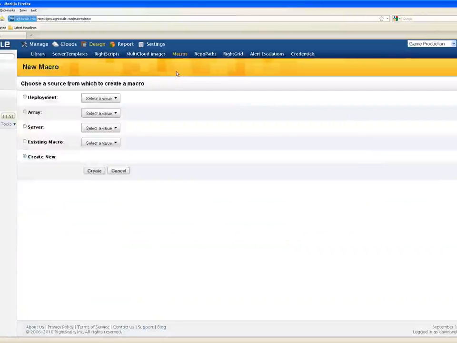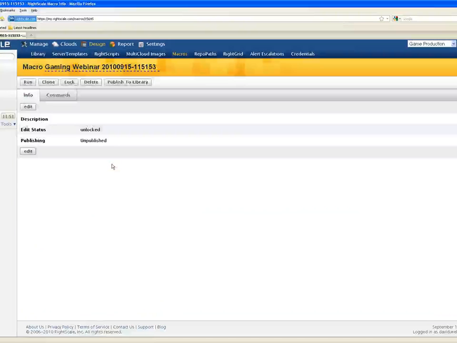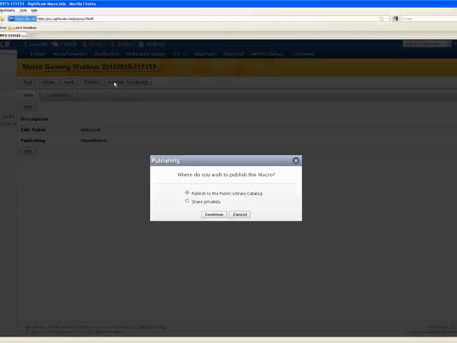So what I'm going to do here is create a macro out of the deployment that we created during the demo. In a second here, it's going to build out all the code, and then I'll have the ability to publish this to the library. The use case here is I want to share it privately, and I want to share this architecture with multiple studios.